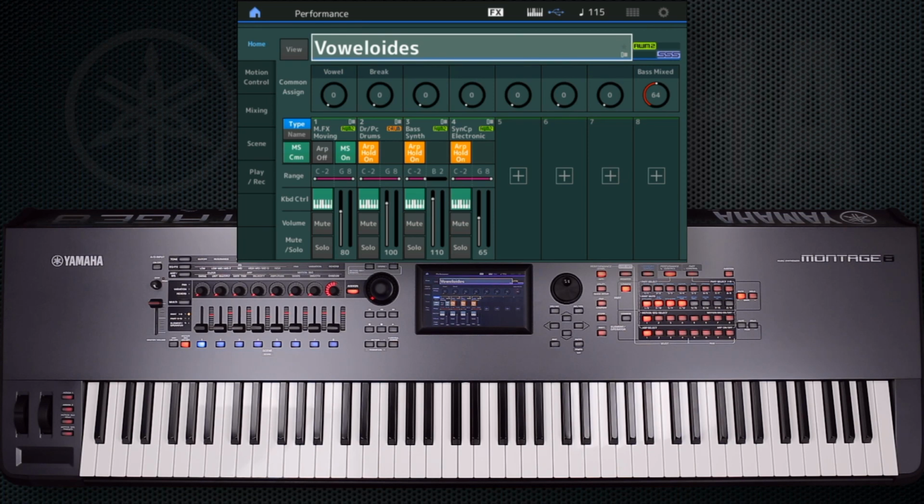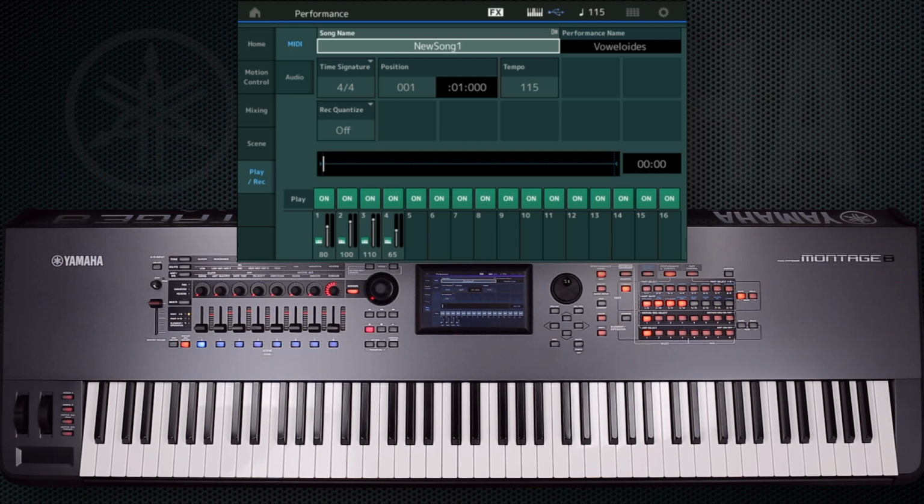Let's get started with the actually loaded performance. To quick record some bars, I just press the record button of the transport area. Immediately it starts flashing, synchronized to the tempo of the recording. In addition, it takes me to the performance record screen.